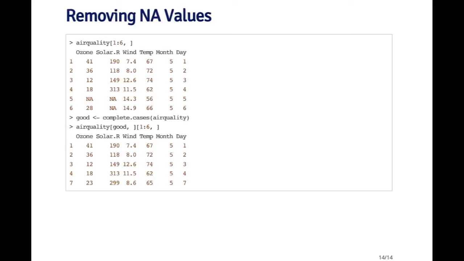You can also use complete.cases to remove missing values from data frames. So here I've got a simple data frame where I'm showing the first 6 rows. As you can see, there are 6 columns to this data frame, so there are 6 variables. And there are some missing values in the ozone variable, and some missing values in the solar.r variable. And so all I want is the rows of the data frame where all the values are non-missing, right? So in this simple example, the rows that I want are rows 1 through 4.